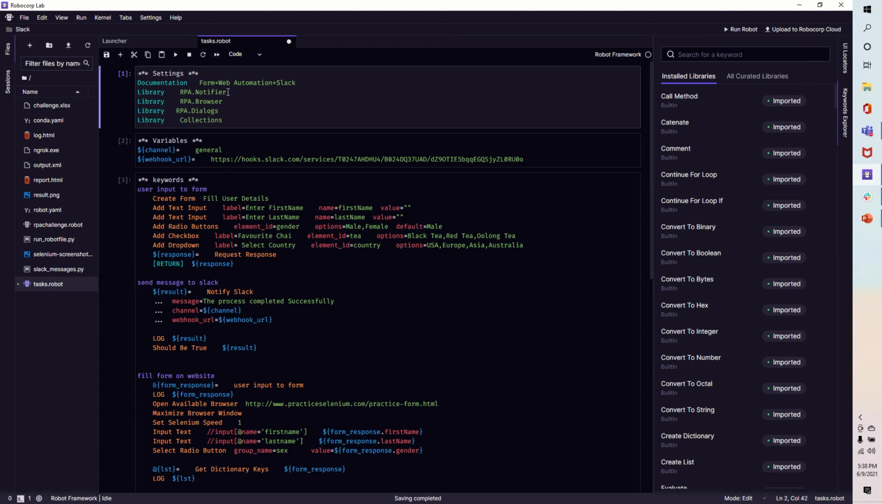So it would be in three parts: number one form, then web automation, and number three a Slack message. For the Slack message, I am using this library rpa.notifier. rpa.browser is primarily used for web automation. rpa.dialogs is the library which I would be using for creation of the form, which would be used by the user, as the user would be inputting the values since it's attended automation. And I'm using the collections library as it's useful in manipulating, like when we are doing certain operations related to dictionary. For that I'm using this collections.